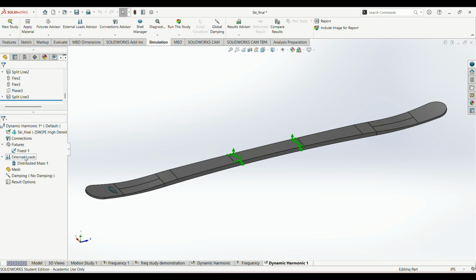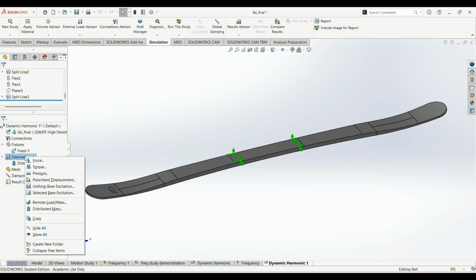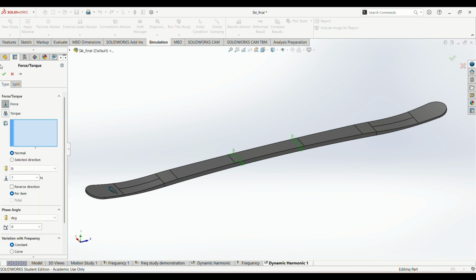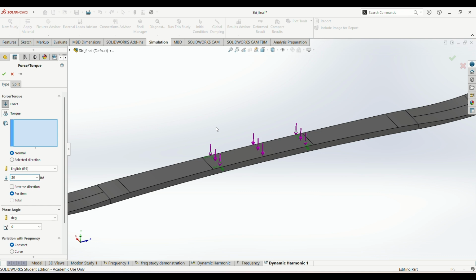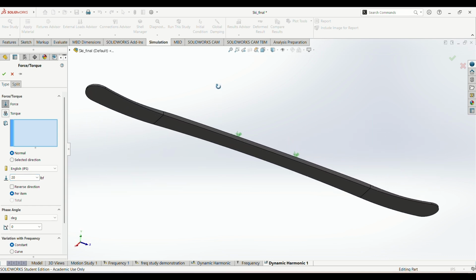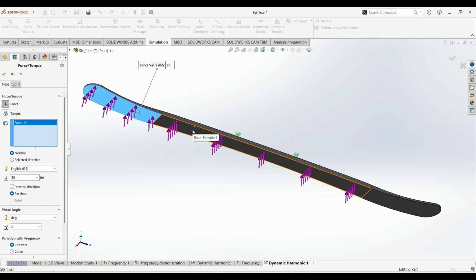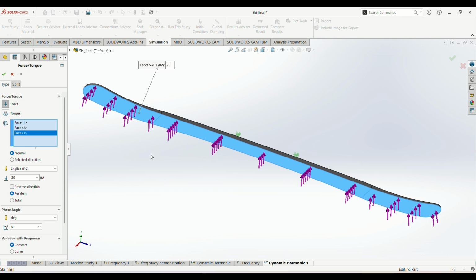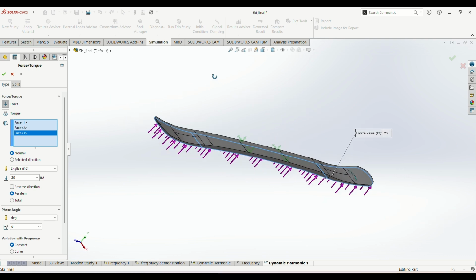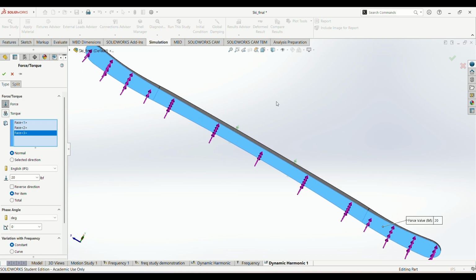And then for this analysis, we're going to do something different, and we're going to apply a force that will simulate the terrain roughness. We're going to do 20 pounds force. And for this load, we're going to apply it on the bottom of the ski. So you can see here, it's all along the bottom.